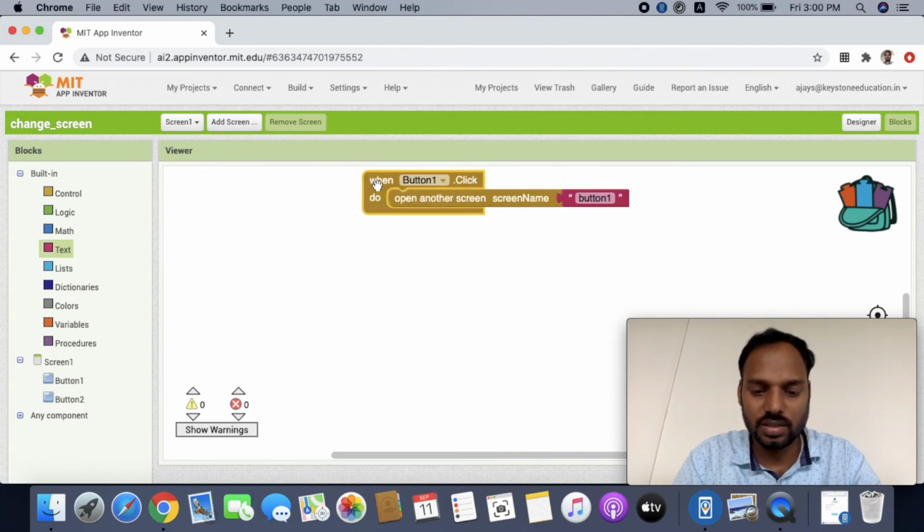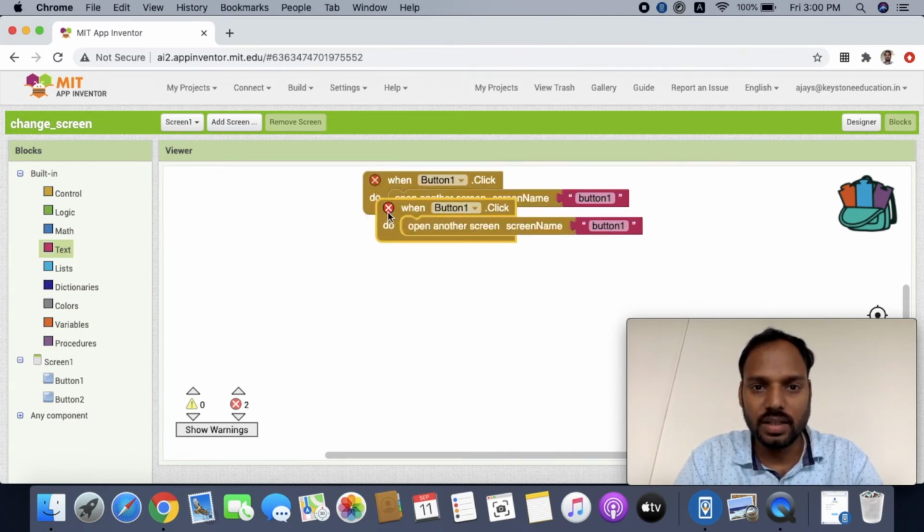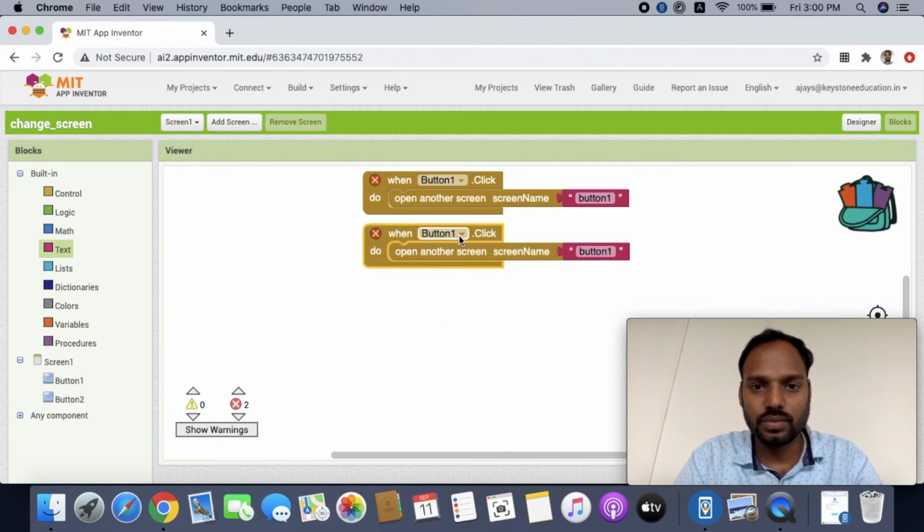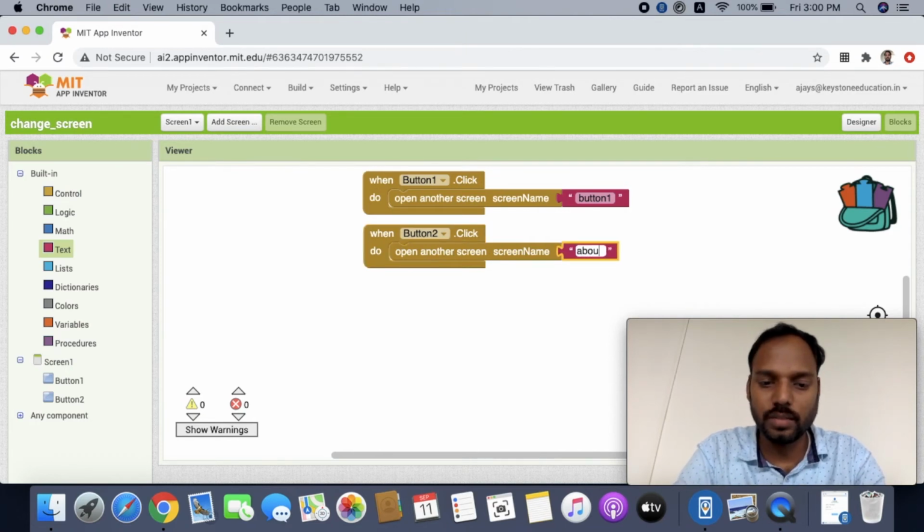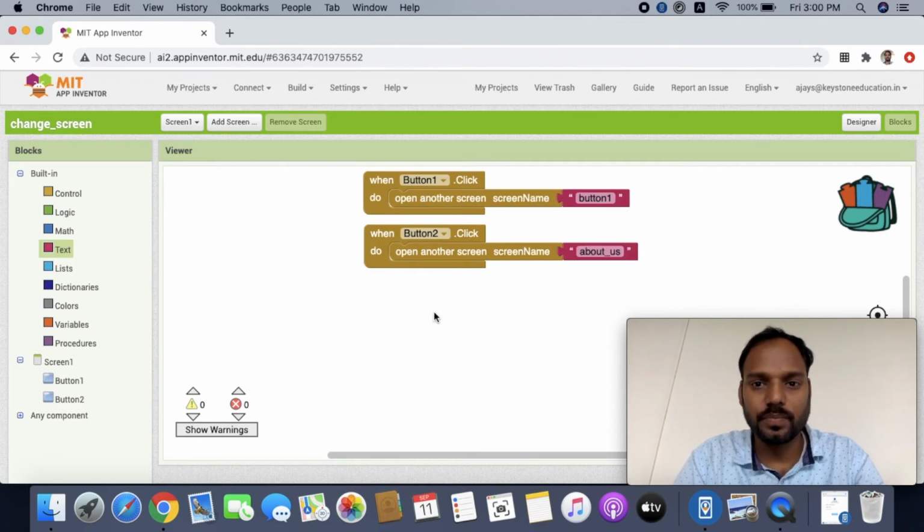Now we'll just duplicate it, and over here, this one is my button 2. So when I click to button 2, this should go to a new screen called about us. So this will open another screen called about us. So be careful that whatever is written on the screen name should be inside this one. So now my program is done.